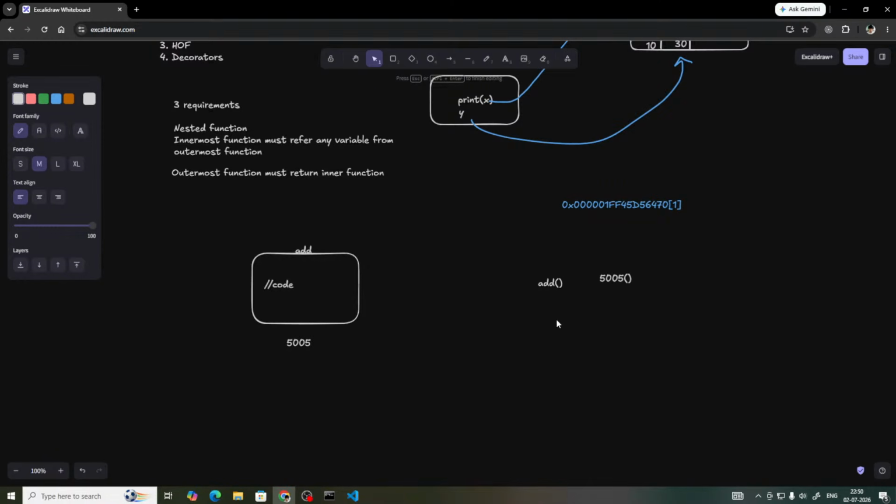Now if I do like this, y equal to add. So what does this mean? This means we are creating a new memory space y. Okay, this is a new memory space y.